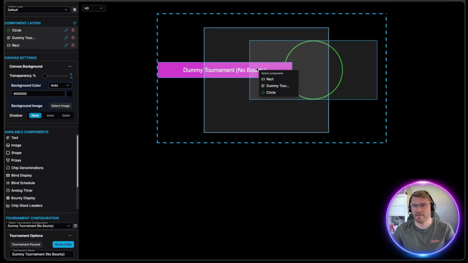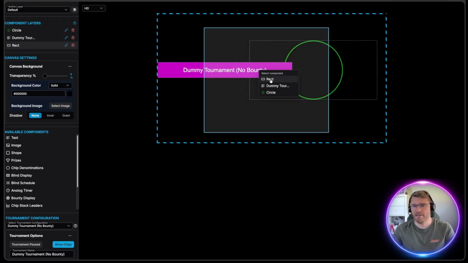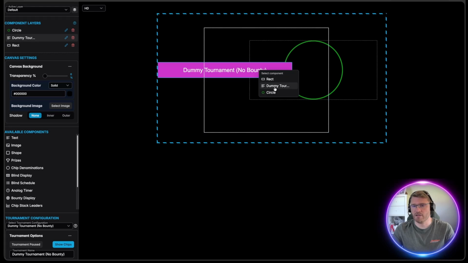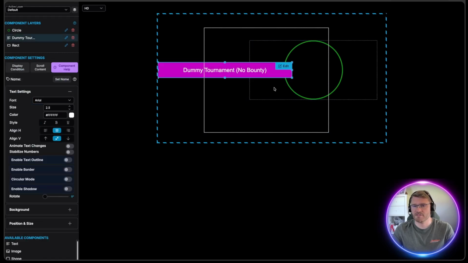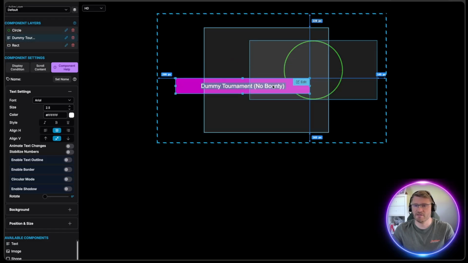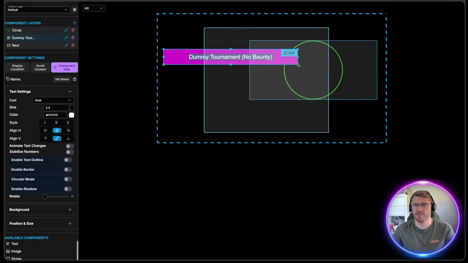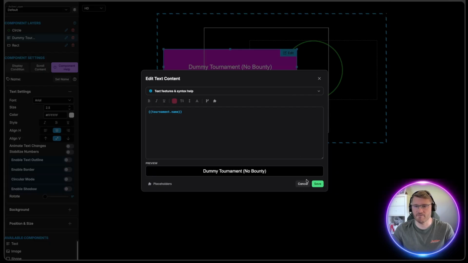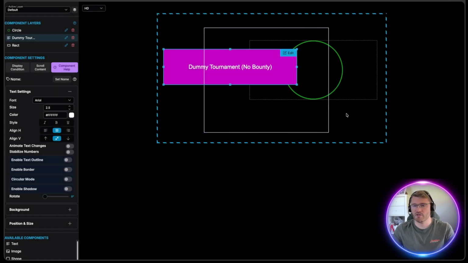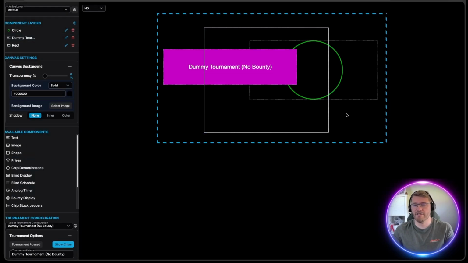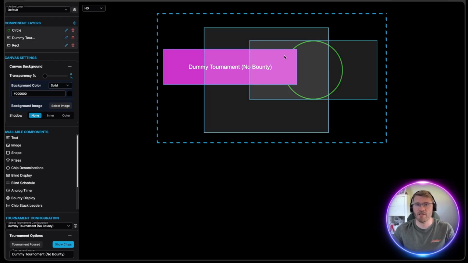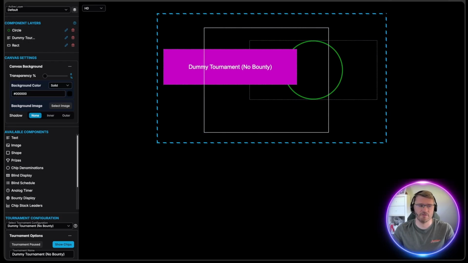So for example, I clicked here and now I can select our white rect, our dummy tournament name text, or the circle. So I can simply click it, and once it's selected, I can freely position, resize it, or edit it again. This is important to know because the more complex layouts will always have overlaying components, so you need to be aware how to select and how to move them on your canvas.